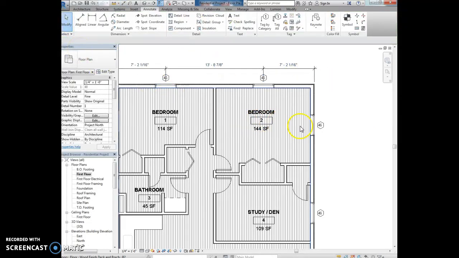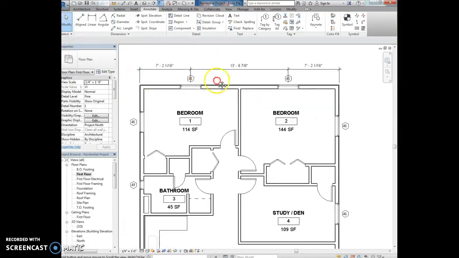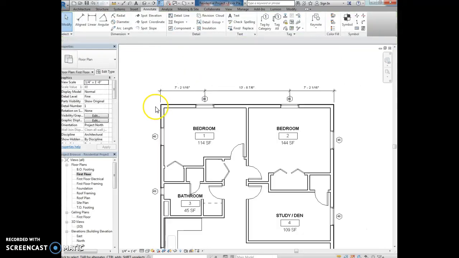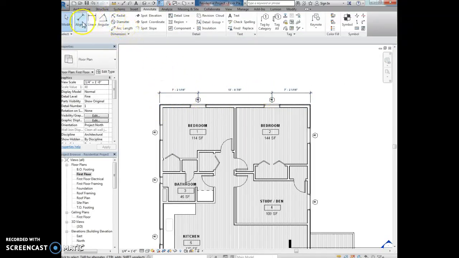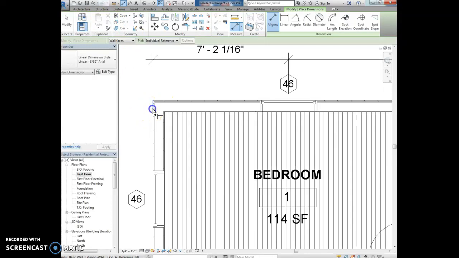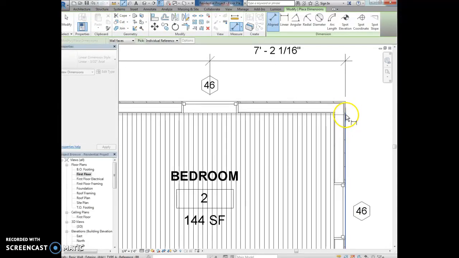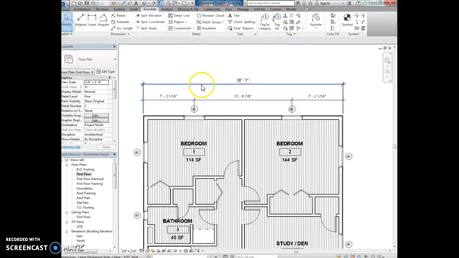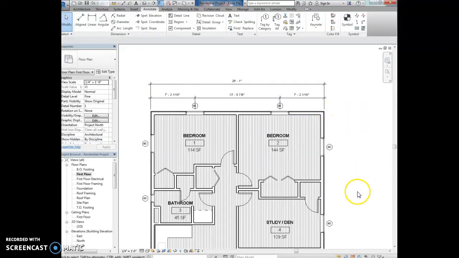Okay, so a couple things we have going on. I put it to the face of the wall, but really where it should be is to the face of the stud, and I don't think it's going to let me put it there. Nope, that's fine. All right, so that's the first dimension string. The second dimension string is the overall dimension. And try to space those evenly. So the space from here to here and the space from here to here. Okay? And then you're going to go around your whole building and do that.